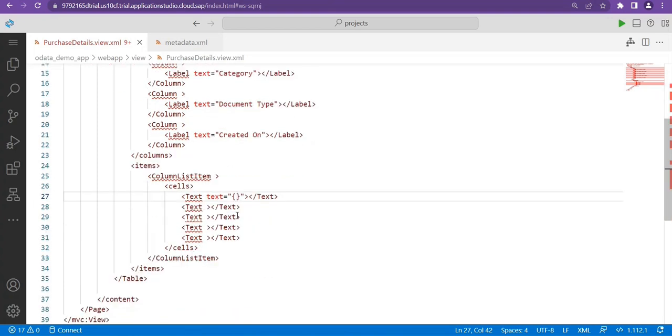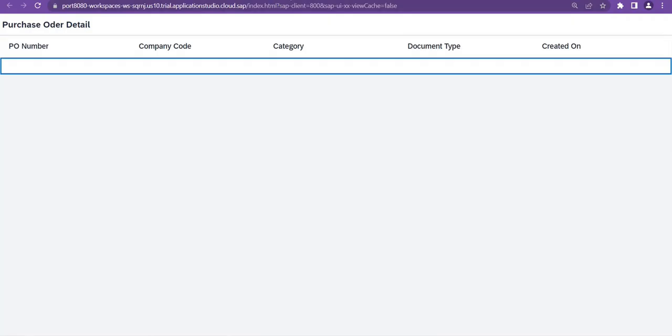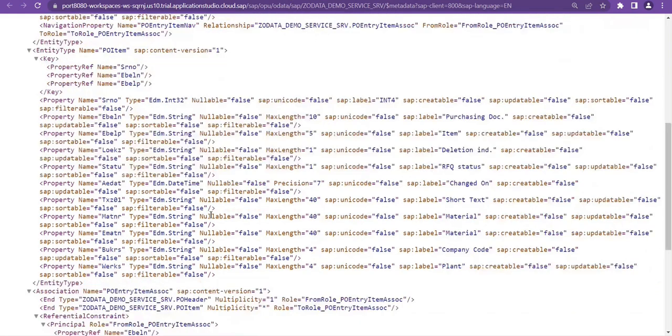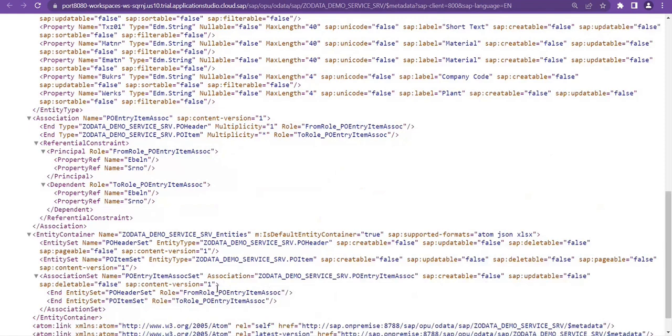So I'll add a couple of text fields. Now let me perform the binding. So guys, there are two ways to read the data from the entity that we have defined, right? What is the entity set for reading the header data? Entity set name is PO header set, right? Always refer to the entity set, not the entity type, when we want to actually read the data. So to read the data from the entity set, we have to define this PO header set in our table.